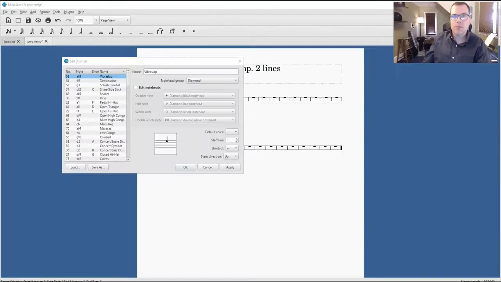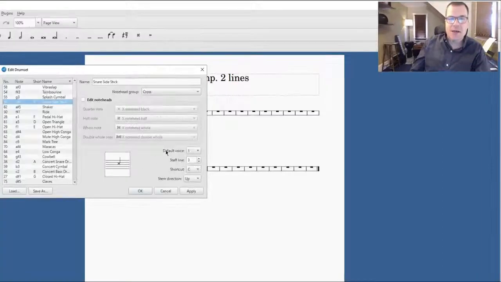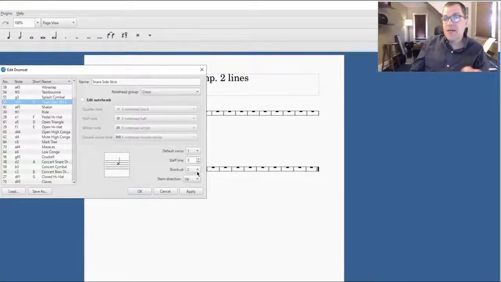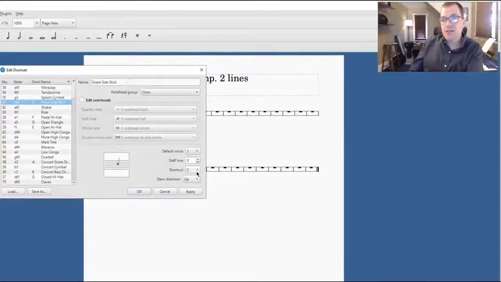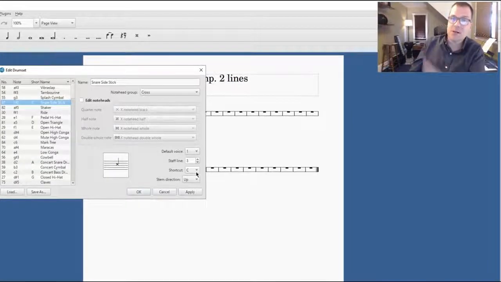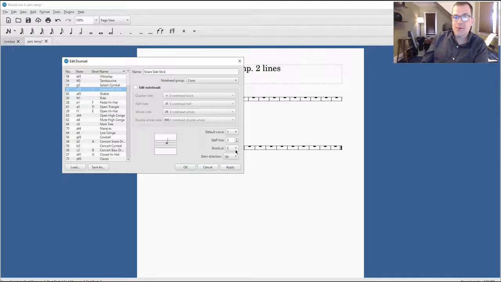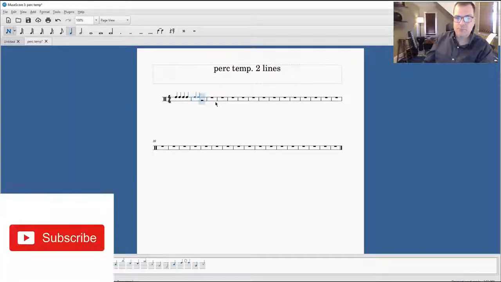All right, great. All right, so now to add a side stick in, it's called snare side stick. And I did make the shortcut C because I have A as snare drum, and then C is close to A on the keyboard, and I'm not using B because that's for concert bass drum. All right, one thing I have to do so I don't mess this up is staff line. I have to go to zero. If you're working fast, you can leave that out, and that can get confusing. Click apply. Great. So now I'm gonna go ahead and try that.